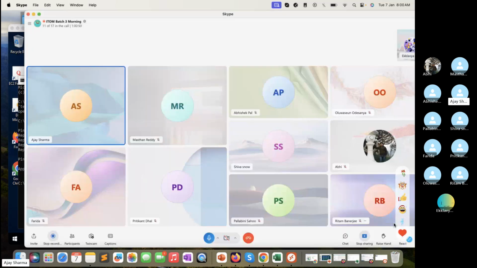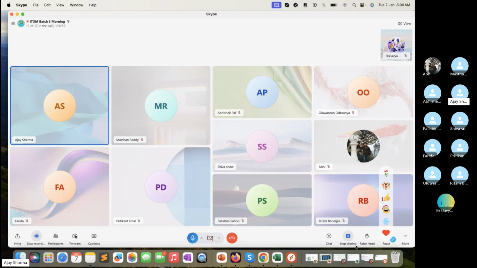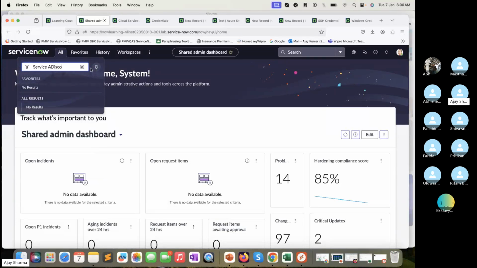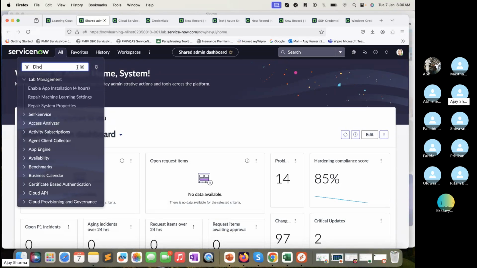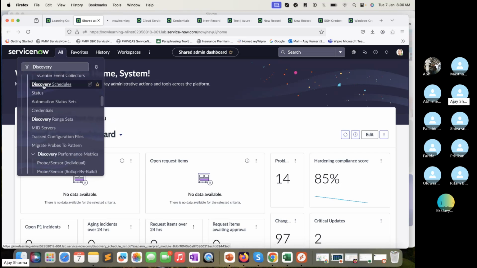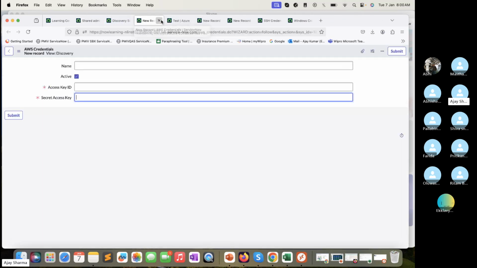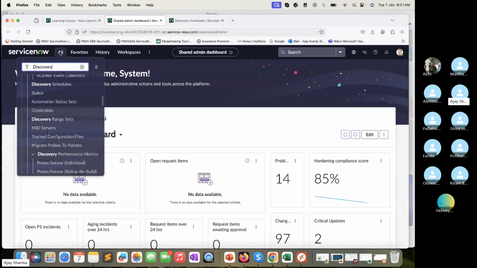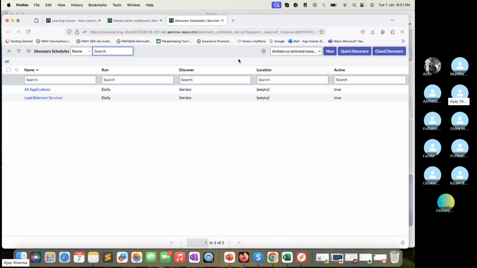Okay, let's move to the next thing now, which is quick discovery and ways of running discovery. So where is my instance? Yeah, this one. There are a couple of ways to run discovery. Let me go to the discovery schedule. Under Discovery, we have Discovery Schedules. I hope credentials are saved. Okay, leave it. So we have two ways: one is New, and one is Quick Discovery. Let's quickly discuss Quick Discovery.